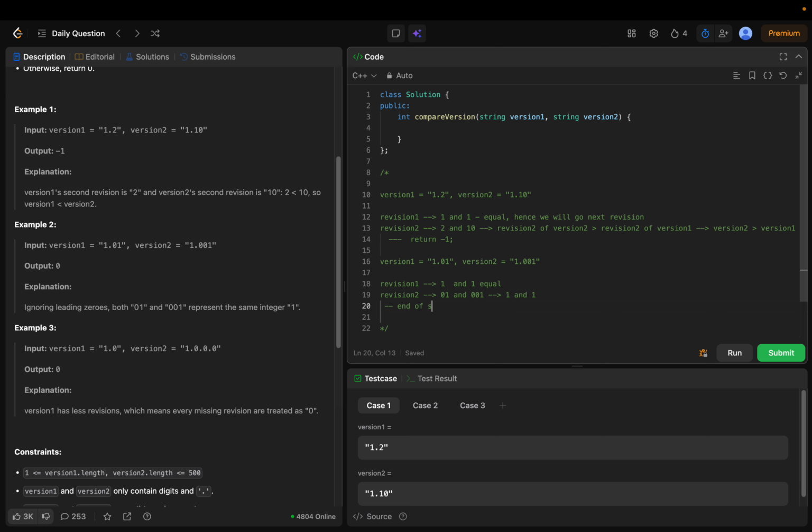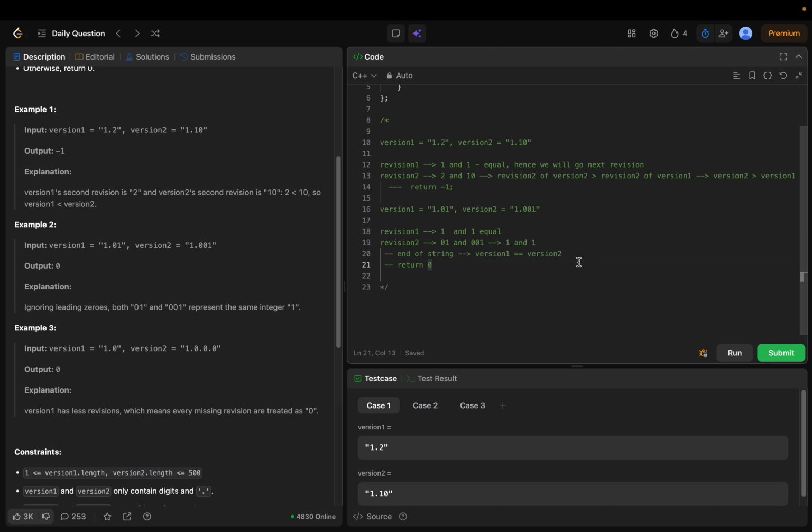Now we come to the end of the string. We have treated all the revisions and all the revisions are equal here. Hence we return 0. We are at the end of the string, which means version 1 is equal to version 2. We don't find any revision where either version 1 is greater than version 2 or version 2 is greater than version 1. That's why we reach the end of the strings, and hence we can say that version 1 and version 2 are equal, and we simply return 0 here.